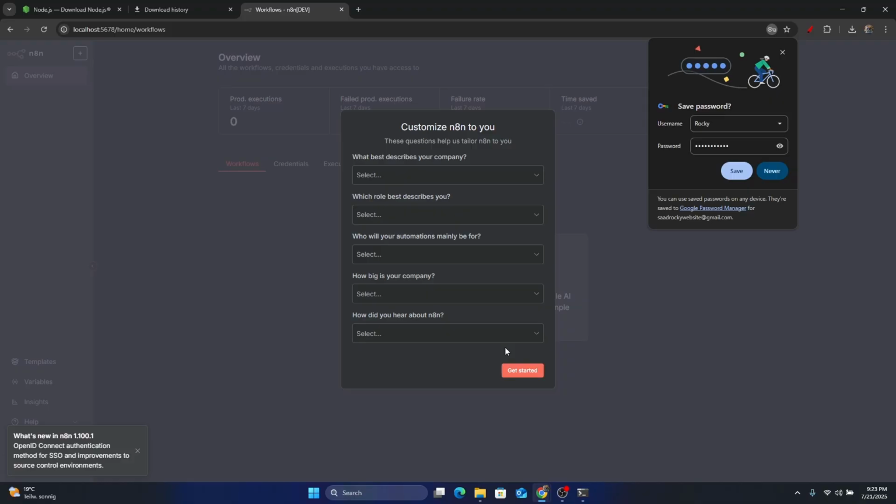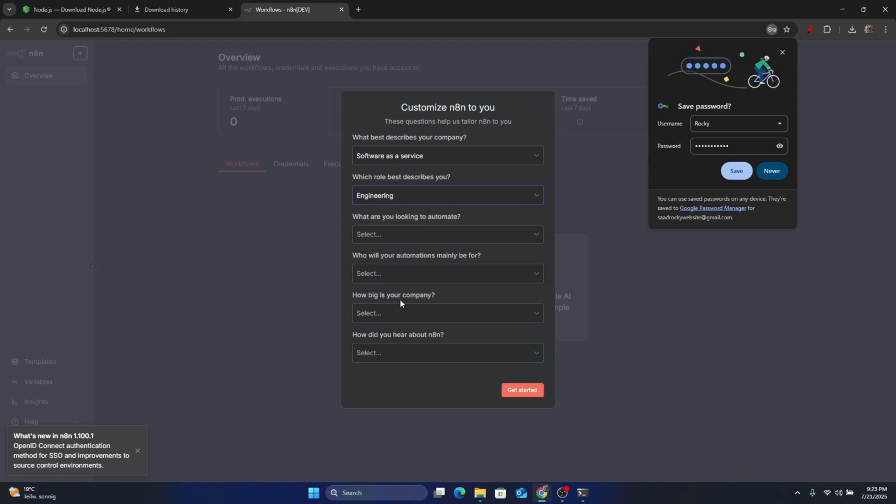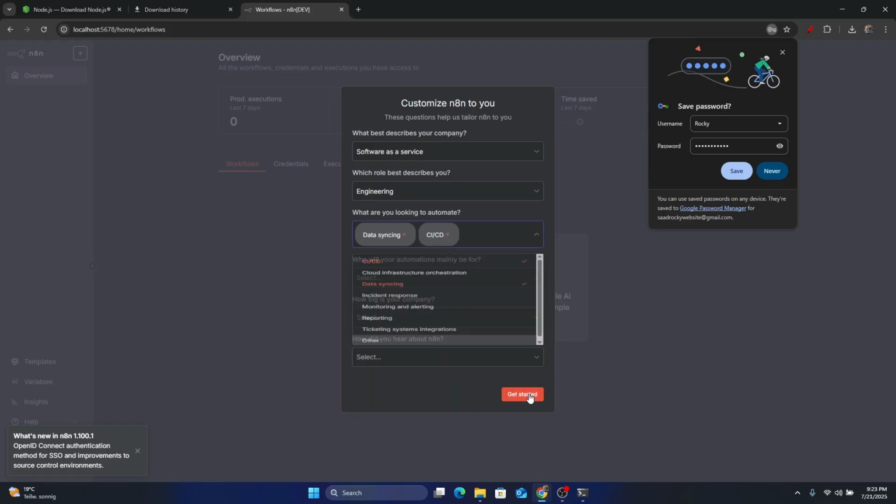Now here you have to fill in some more things about your company, like what best describes your company. So I will choose software as a service, and which role best describes you. I would say engineering. And what are you looking to automate? I would say data syncing, CI/CD, get started.